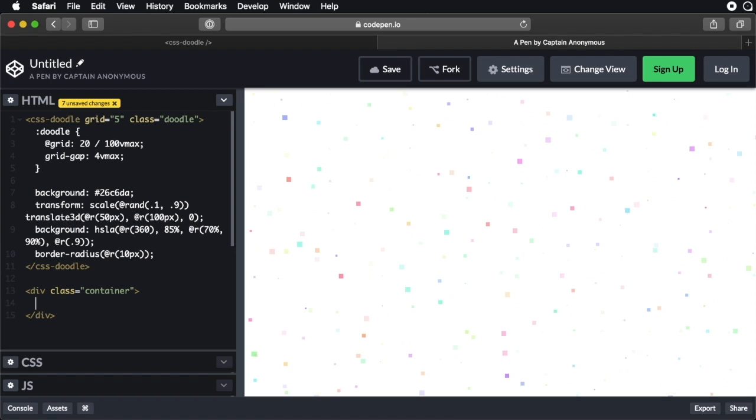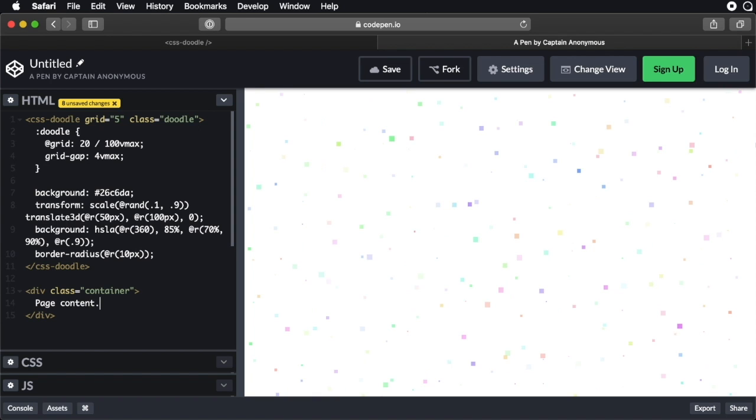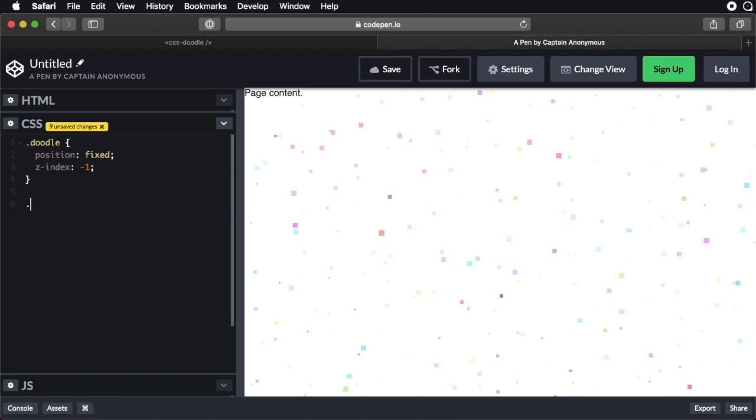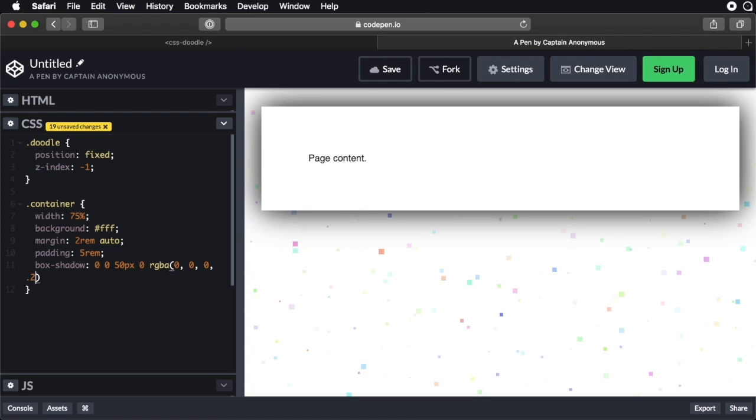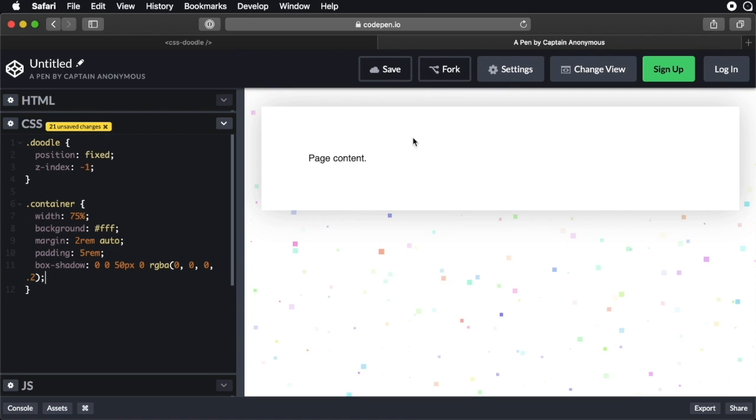and I can even go ahead and add our page content. So let's say container page content, and inside CSS we can say container, I don't know, let's give it a width 75%, let's make it white, let's give it a margin, let's give it a padding, and let's give it a box shadow, say something like this, black 0.2%. Okay, so here it is. This is our page content on top of our pattern that sits in the background.